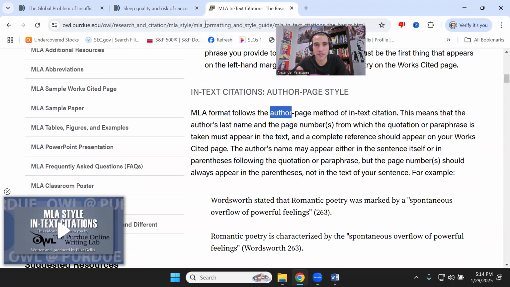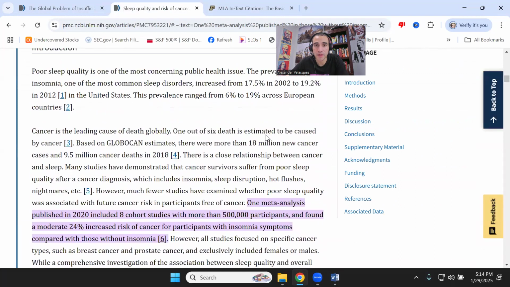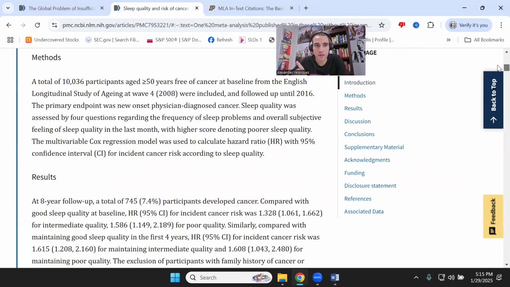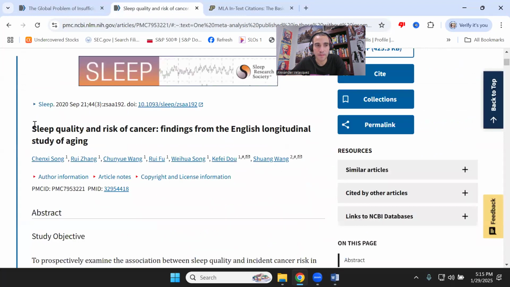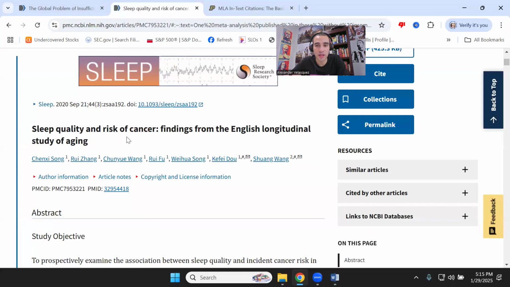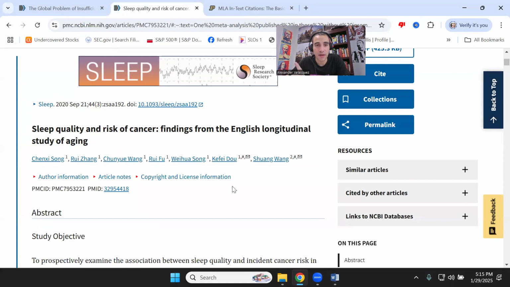So first, the author. So who wrote this? It's a good question. I'll show you a trick. Here's how you know, right? You can go to the top and you see the study name, right? Sleep quality and risk of cancer, blah, blah, blah. And you see all of these people. You see Chen Shi Song, Zhang, Wang, all these scientists, right?